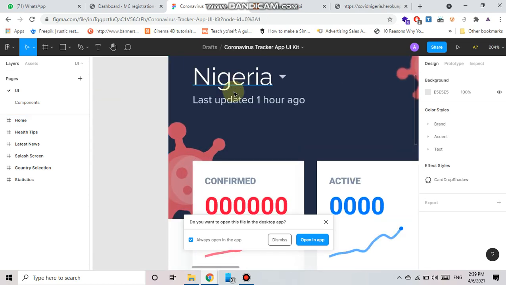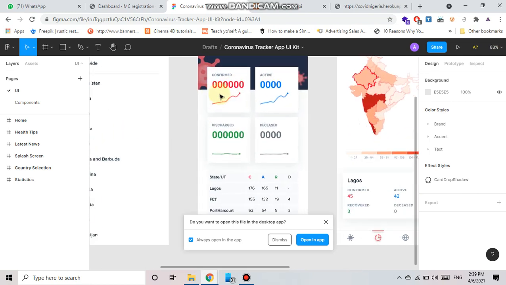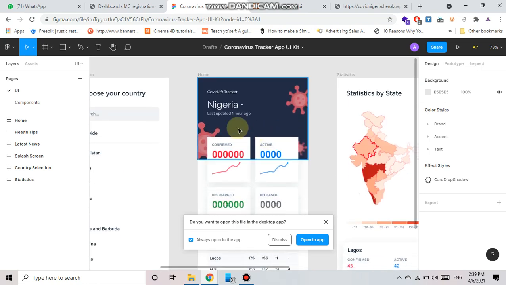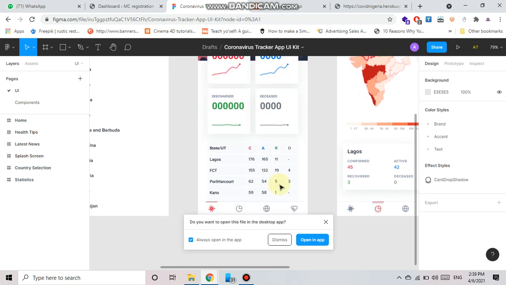I selected the names, the country. I changed these random figures: confirmed cases, active cases, discharged, and deceased cases. So that's basically what I did, I just changed the digits.